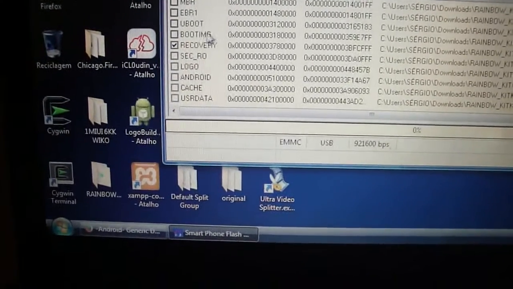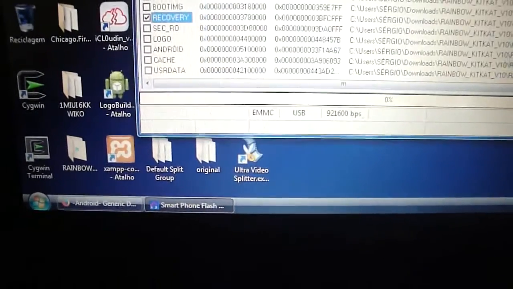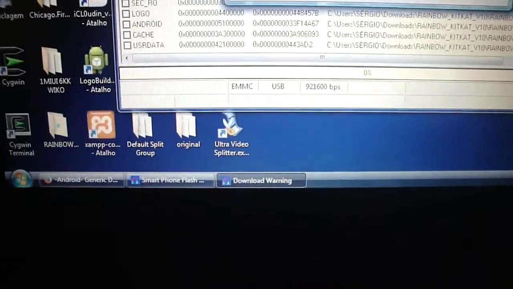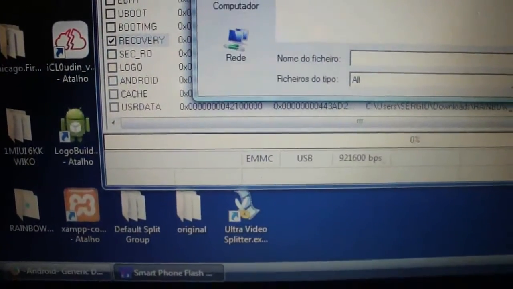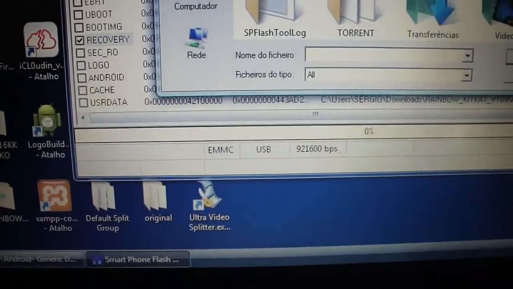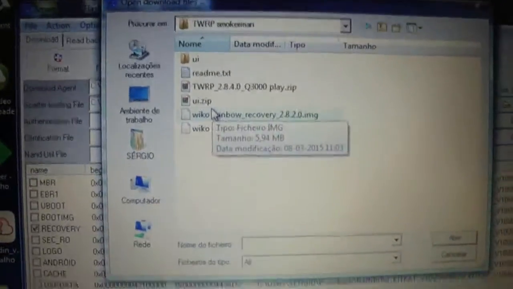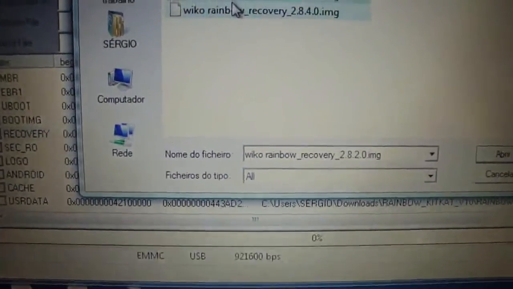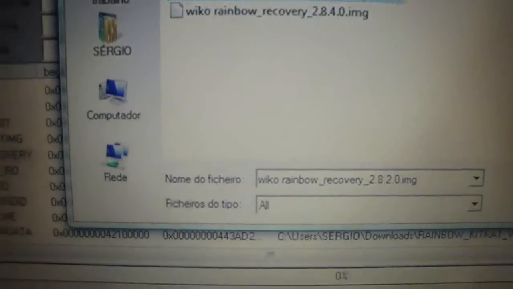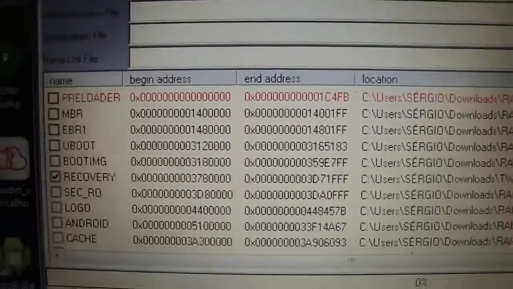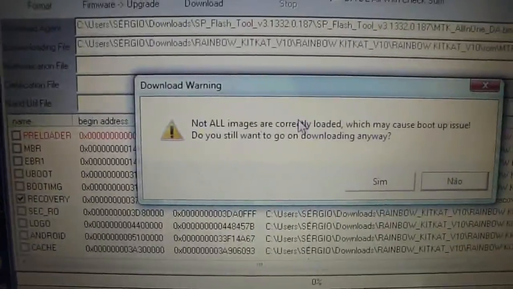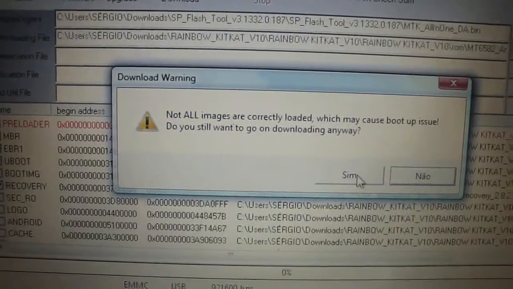After this, you choose the recovery, as you see, and you will find my TWRP recovery. So I have it here. As you see, just choose and put open, okay? Press download. You're gonna see that warning. You just put yes, and then we have the USB connected to the PC.